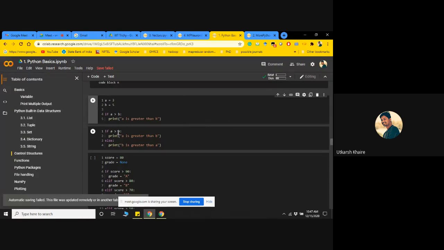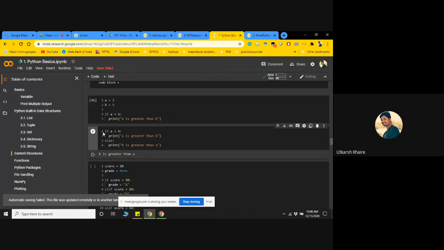But in the case if I use the else statement: if A is greater than B, it will print A is greater than B, else it will print B is greater than A. So now see, A is smaller than B, so the condition is false. It will not execute this statement. Our control will go to the else part, and then it will print this statement: B is greater than A.